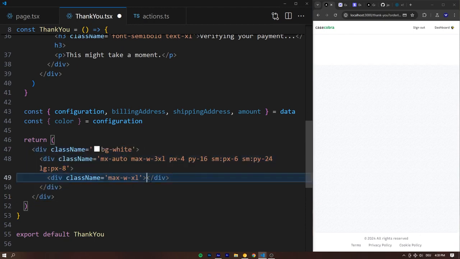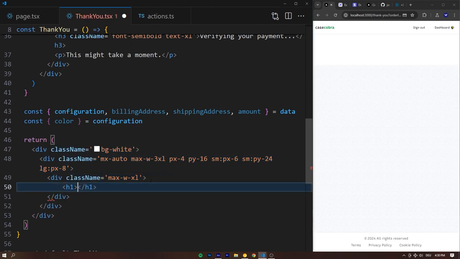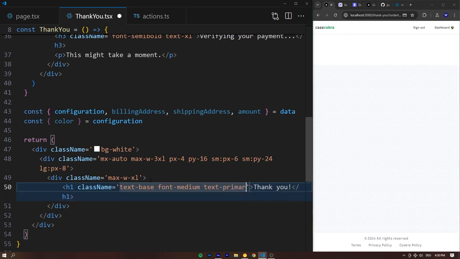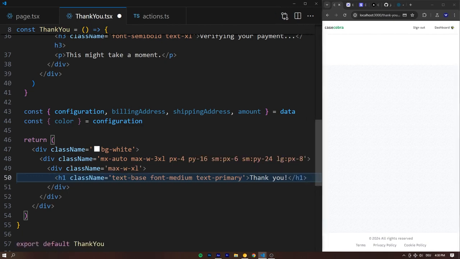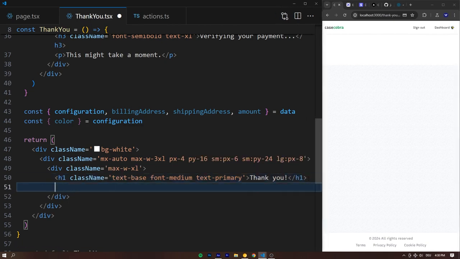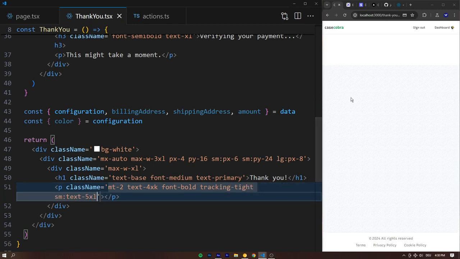And let's do that. Inside of the max width XL div, let's create an H1 element. And this is going to say, "Thank you!" for your order. The class name is going to be a text base, a font medium, and a text primary. And if you're wondering what this is, this basically just applies the primary color that we have set in our globals.css, so with shadcn and themes that we defined. Below this is going to live a p tag, and that's going to have the class name margin top 2, a text 4xl, a font bold, a tracking tight, and on small devices, a text 5xl. And let's save that and see what happens.